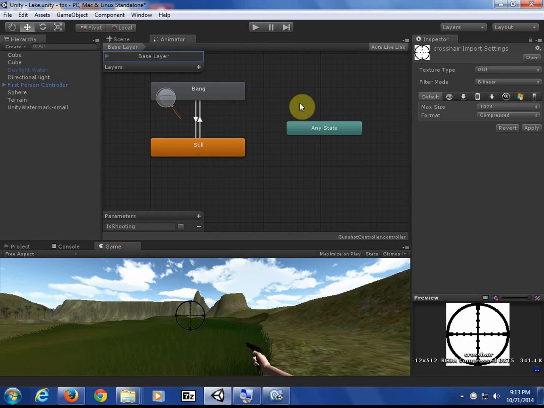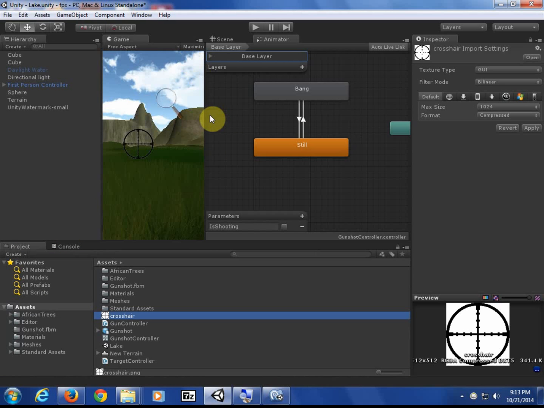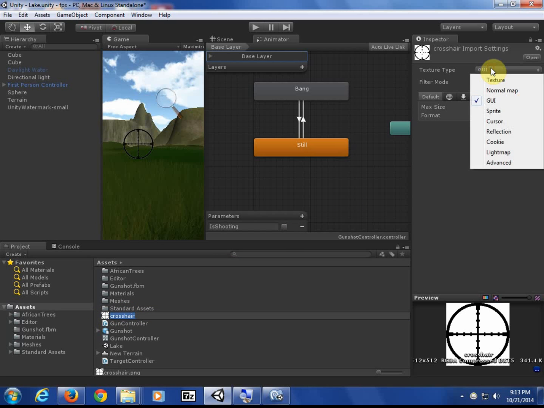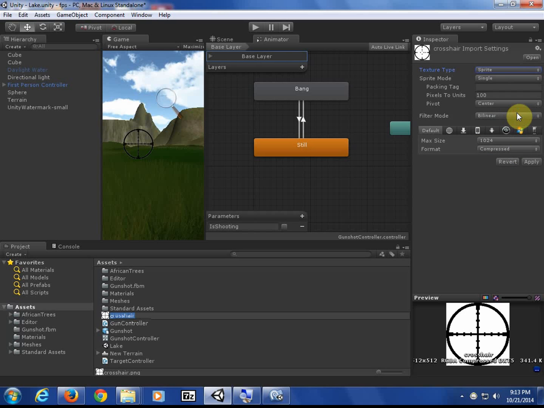I keep expecting that to be my game window. Texture probably won't work. Sprite, maybe. I don't know if it'll help. That looks better. That looks a lot better, actually. I'm gonna go with Sprite. In 4.6, we have a new UI system, and it works completely differently. There's different selections here that aren't even available anymore. Some of them aren't.